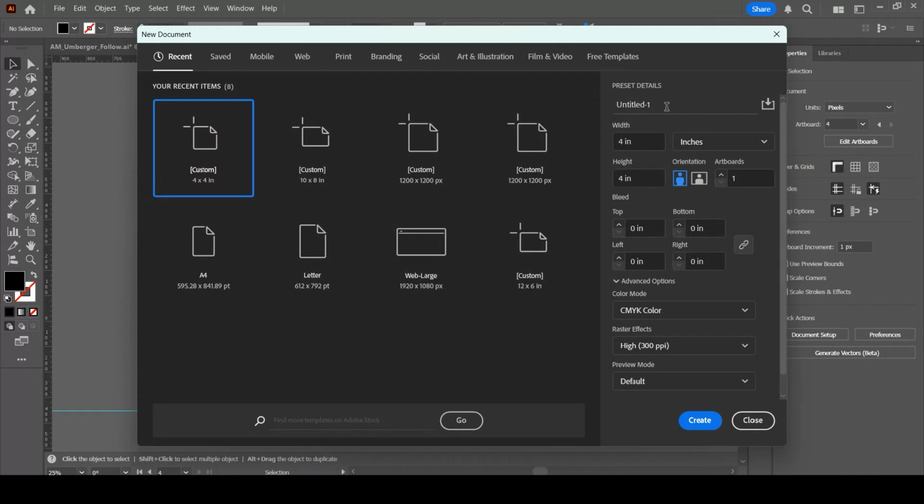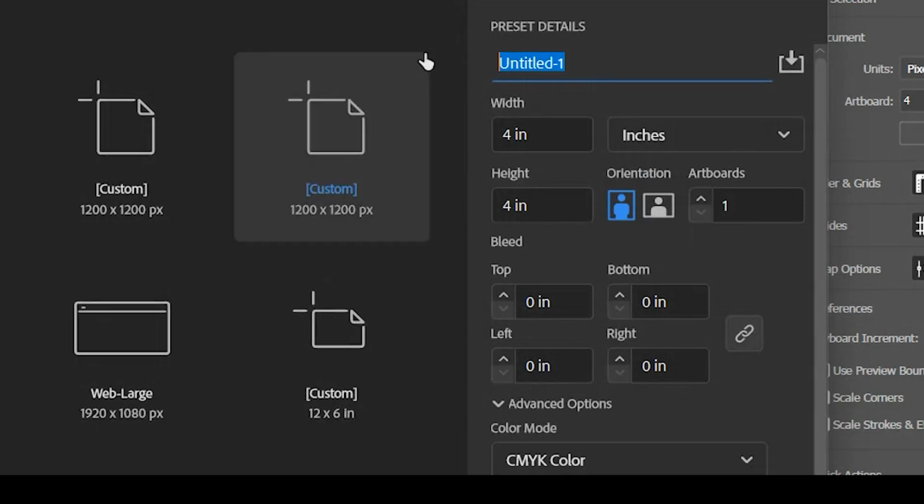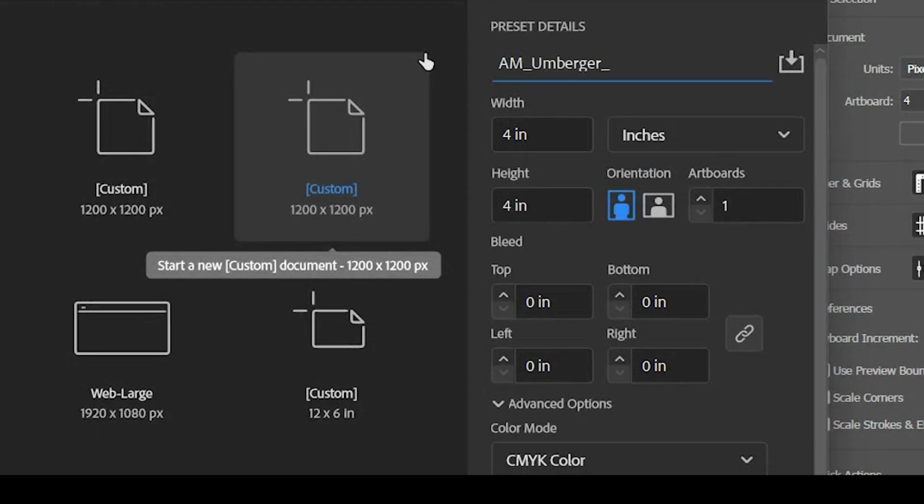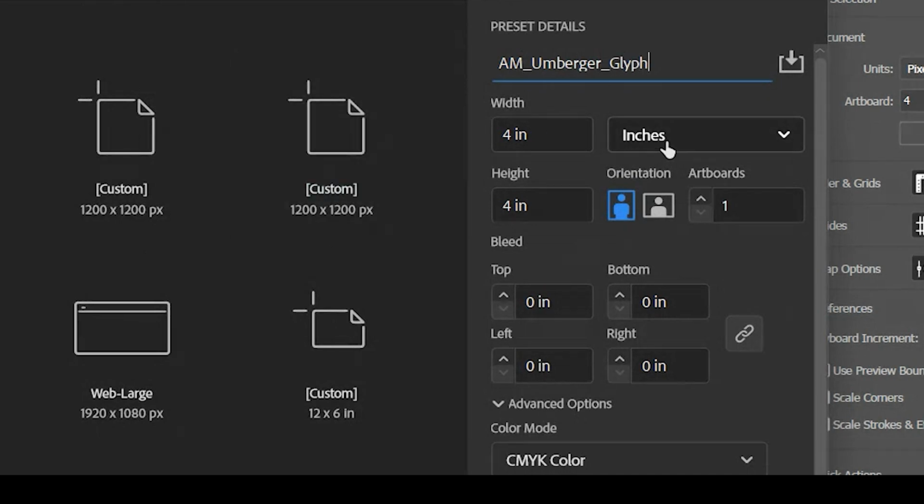We're going to open up a brand new document. We're going to title this as our period number. So I'm going to put an AM underscore my name underscore and then the title of the assignment, which in this case is glyph.